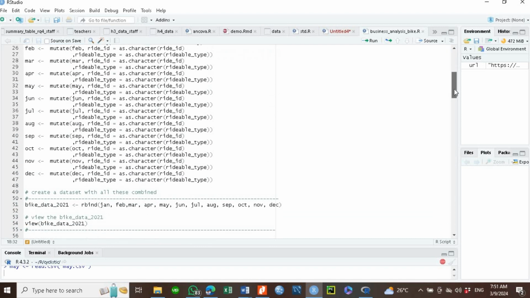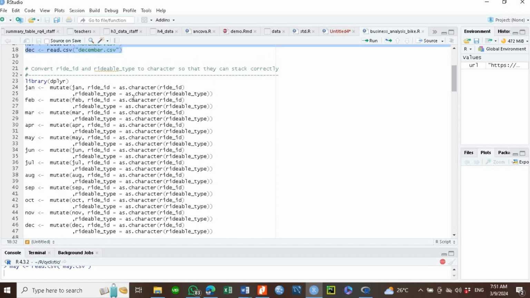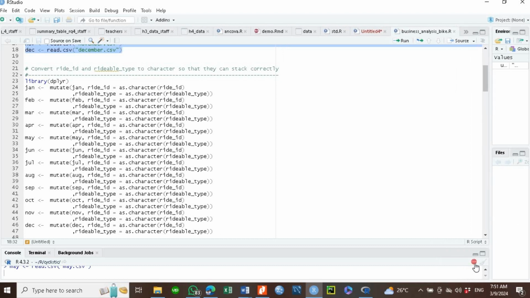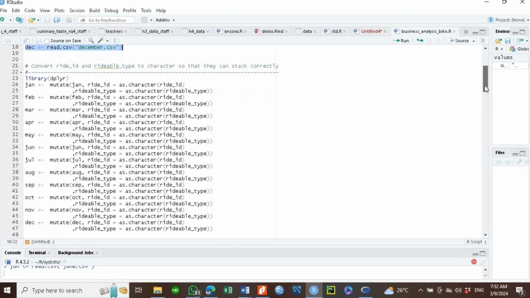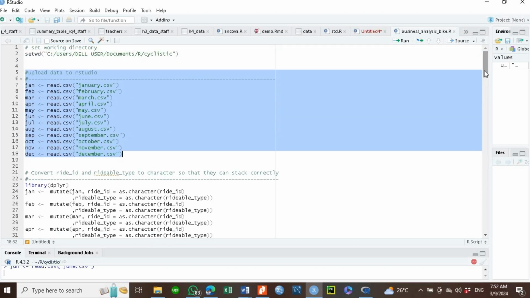You have to bring all of them to the same page so that you will not have any issues while stacking them. Now this little button here or icon, as the case may be, is an indication that the program is still working and is trying to upload the data. Mind you, these data sets are running in hundreds of thousands, and this is the beauty of using R.